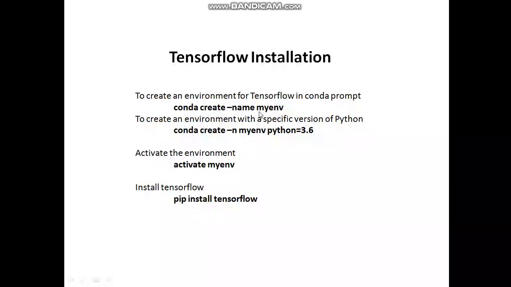Myenv is a name of your choice. You can put any name here as per your requirement. So as per your choice, not a requirement. Then after creation of the environment, you can go on adding the libraries to this. Otherwise, you can set the environment with a particular version.